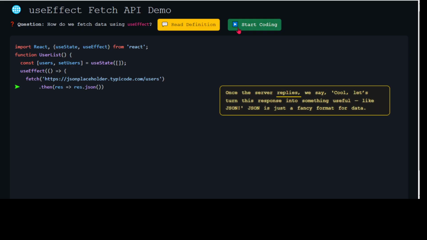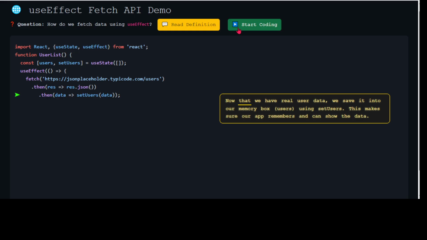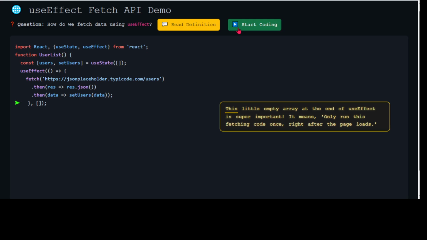Once the server replies, we say, cool, let's turn this response into something useful like JSON. JSON is just a fancy format for data. Now that we have real user data, we save it into our memory box, users, using setUsers. This makes sure our app remembers and can show the data. This little empty array at the end of useEffect is super important. It means, only run this fetching code once, right after the page loads.